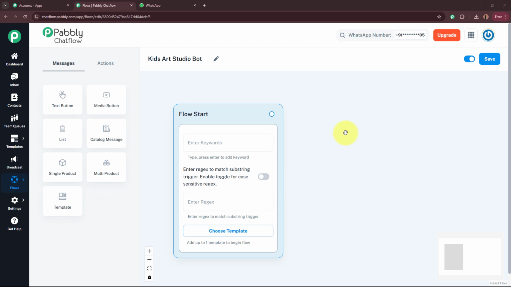How this bot that we are going to create is going to be triggered. Let's suppose a customer sends me a message, and the message the customer has forwarded me is hey, hello, hi, help, or other messages. According to those messages, this bot is going to be triggered. And we are going to set up the flow start either by using keywords or regex.